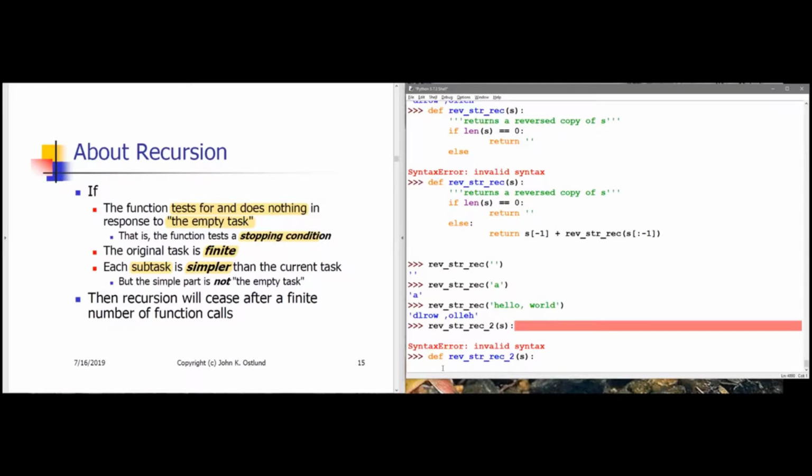Oh, let me think now. I have this revster rec2 function that returns a reversed copy of S. So let me just return revster rec2 of s, and I'm done.